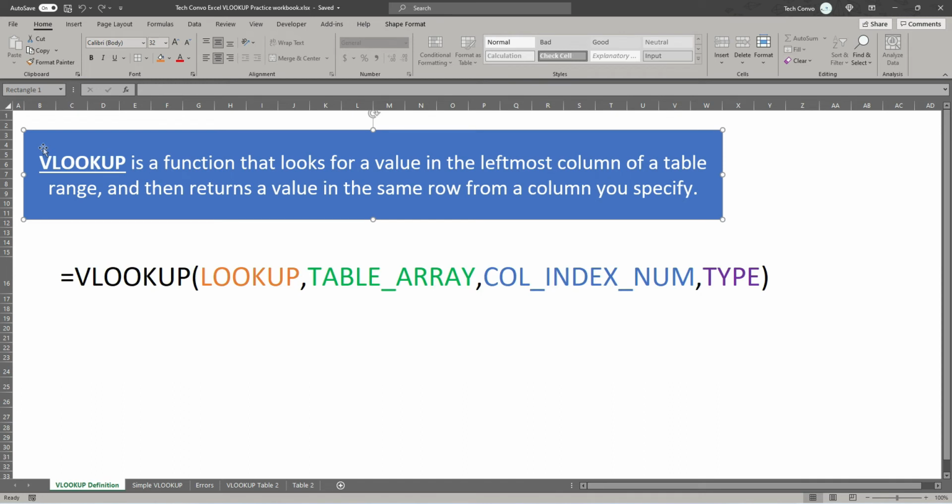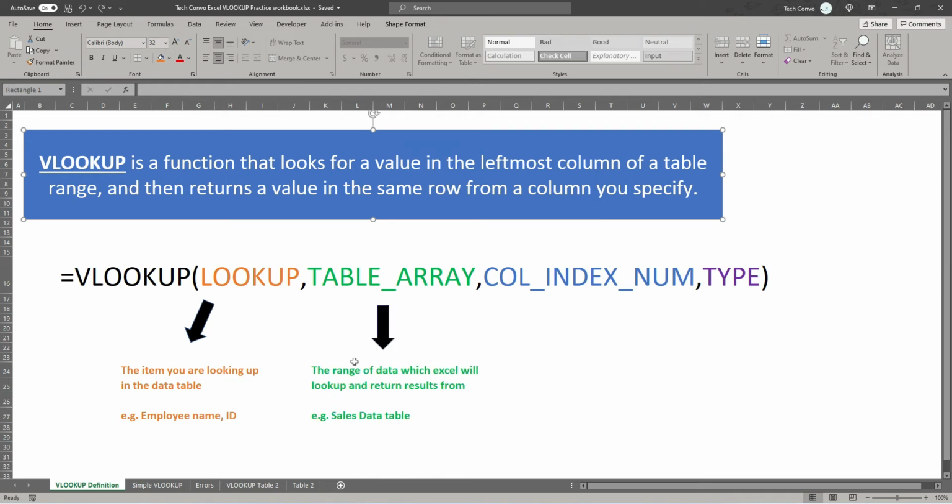Now let's take a look at the VLOOKUP formula. The VLOOKUP formula in Excel has four arguments: the lookup, the table array, column index number, and the type. Now the lookup specifies the item that you are looking in the data table. This can be in the form of an employee name, employee ID, and so on. Now the table array is the range of data which Excel will look up and return results from. This can be a master data table. The column index number is usually an integer column number in the data range to return results from. Examples can be either 1, 2, 3, etc.